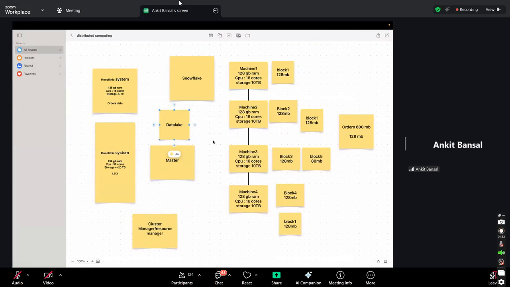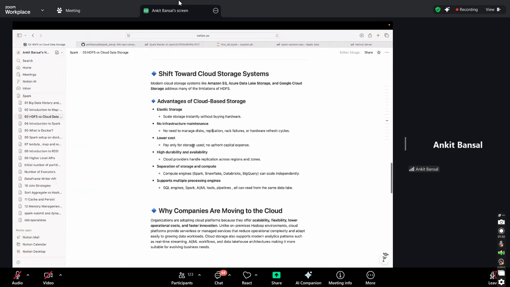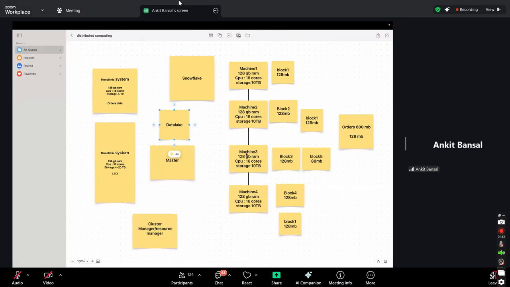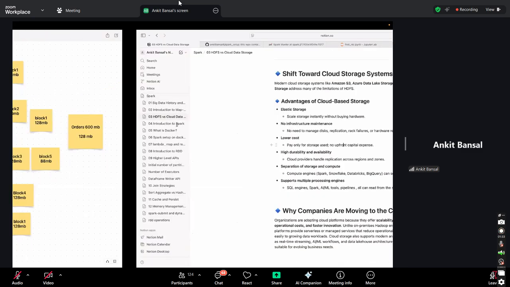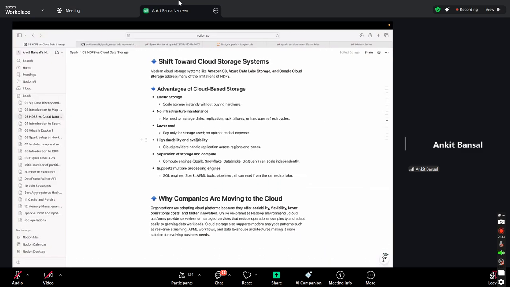You just put it into S3, and it is AWS's responsibility to create the replication so that high availability is there. Internally, AWS will replicate the data in different data centers, but for you, it is like you are dumping your data in the data lake. You don't have to manage anything. Lower cost, pay only for storage used. No upfront capital expense. Otherwise you would have to buy machines upfront; here, as your data grows, you pay for that data. That's it.